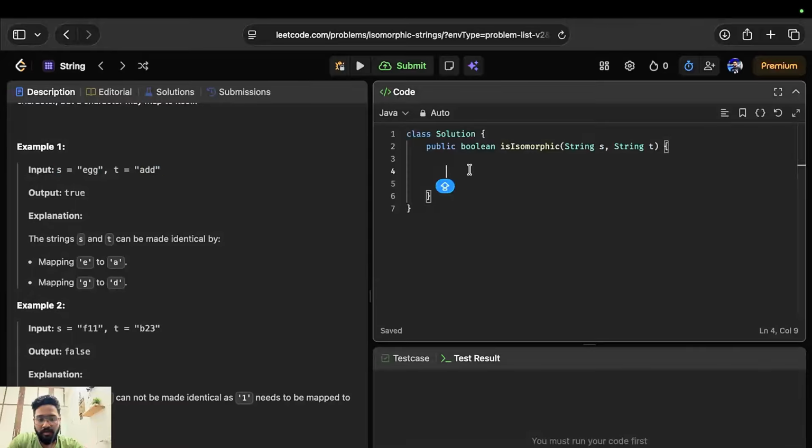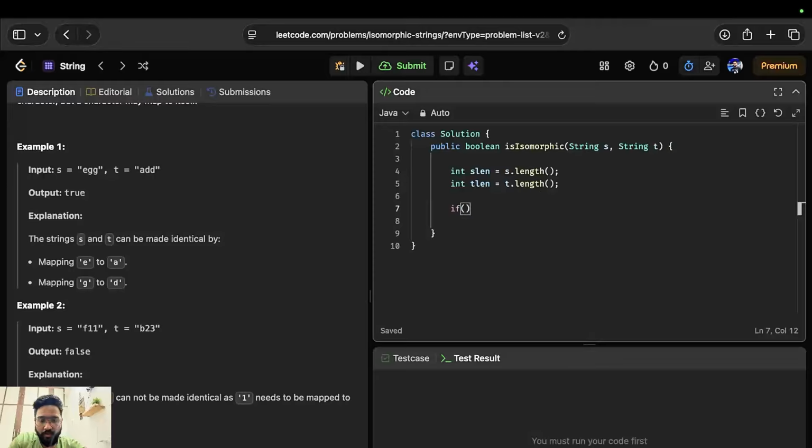So for the base case, I'll first take the lengths, let's say int sLength equals s.length. As it is a string, we have to use the method, and similarly tLength equals t.length. So here for the base check, if sLength is not equal to tLength, then simply return false from here itself, right? No need to check further.